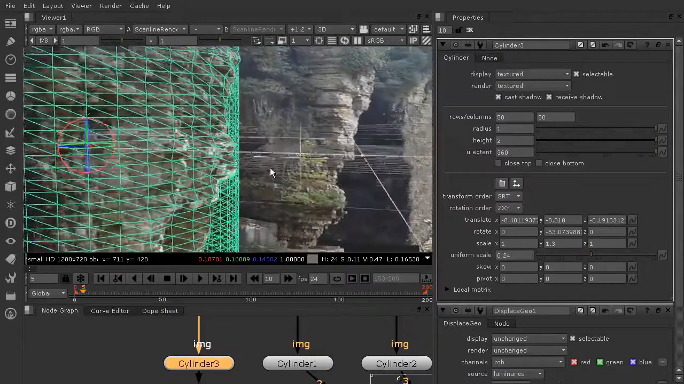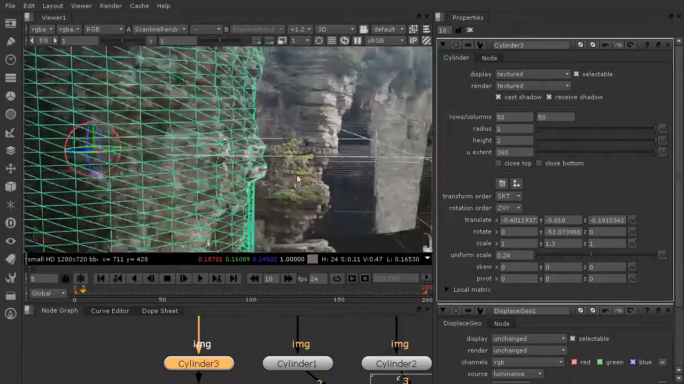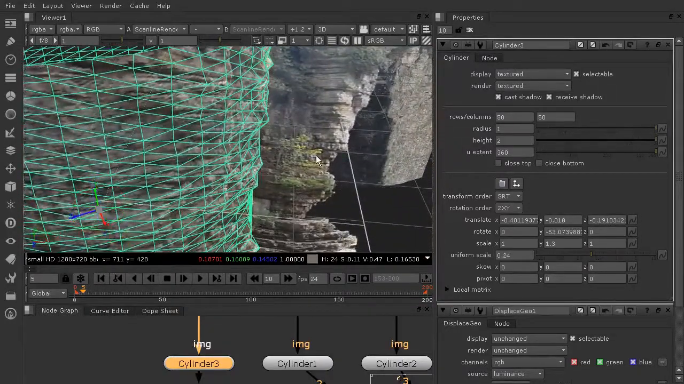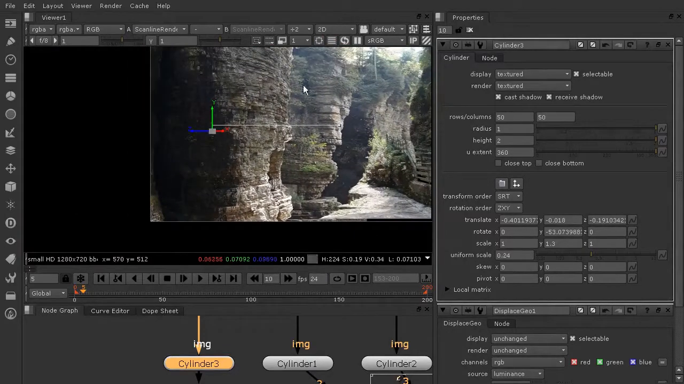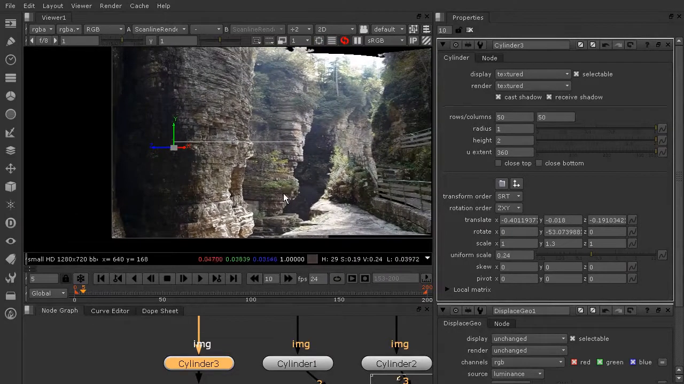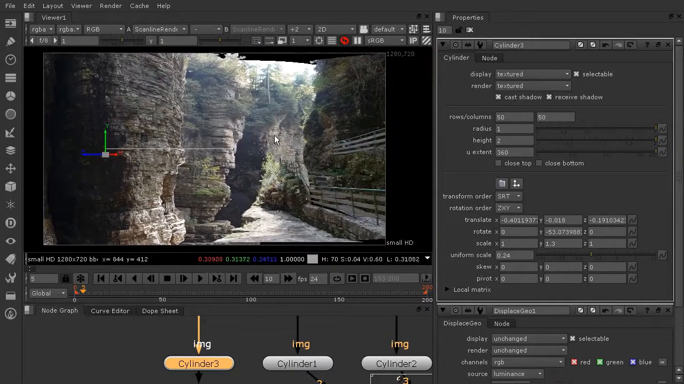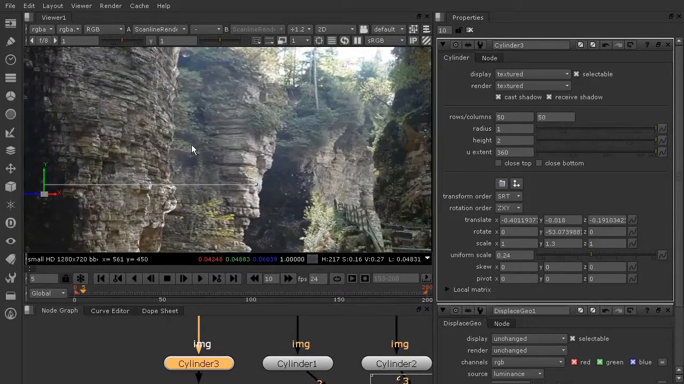So let's jump back over to our 2D view, and you can see that slight change as the scanline render moves through here. It really starts to make that look more realistic. And now those polygons are more the size of those little pieces that jut out in our rock face, and it just starts to look more realistic.